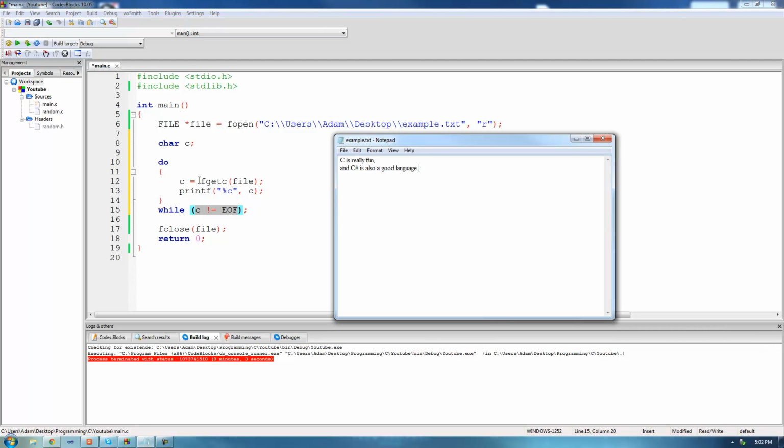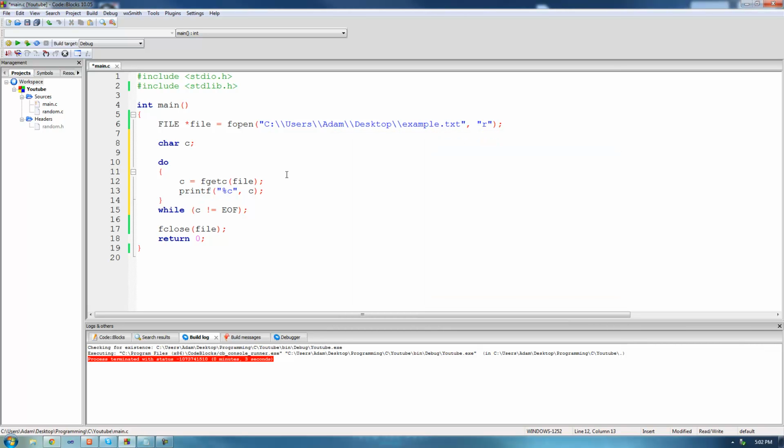And then this function right here, fgetc, will return the end of file constant, which will be stored in c. It'll print that end of file constant out onto the computer, which doesn't really matter because the end of file constant is a non-printable character. So it'll just print out nothing onto our console, and then c is obviously the end of file constant, so it'll just stop right there, close the file, and then return 0.